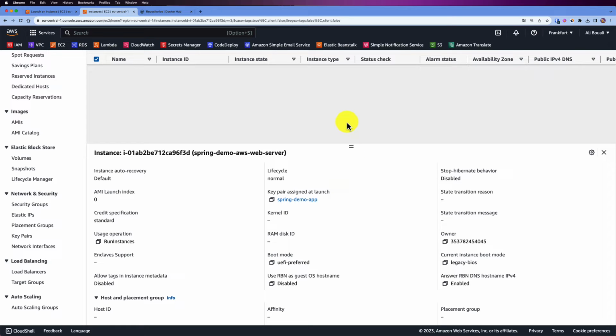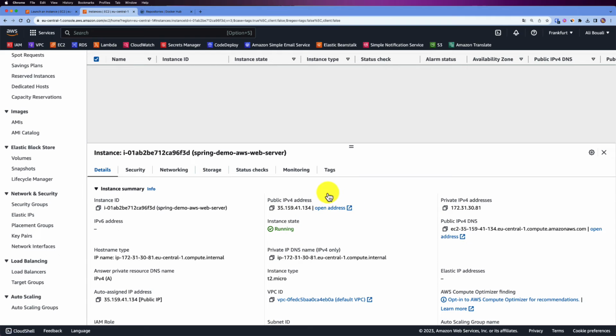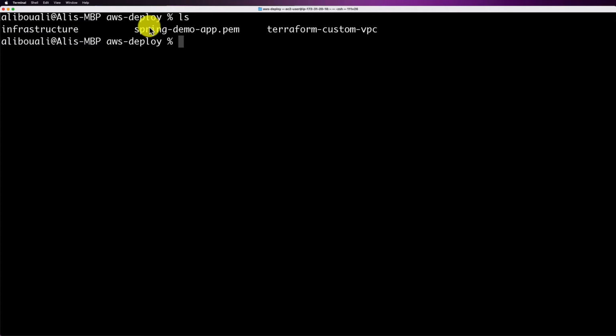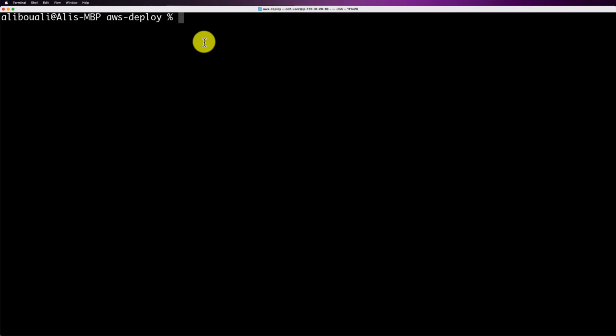Now let's start our terminal, and let me show you how to establish a connection to our EC2 instance. The first thing we need to do is copy the public IPv4 address, and then open your terminal. What I really recommend is to go where you placed your PEM file. Here, as you can see, I have my spring demo app.pem, so this is where I can directly access my PEM file.